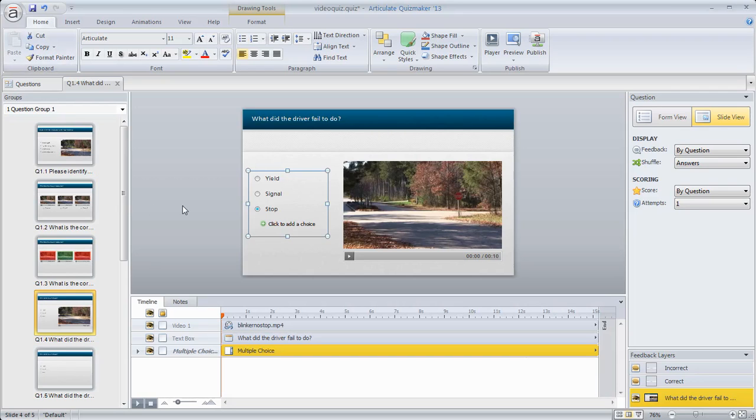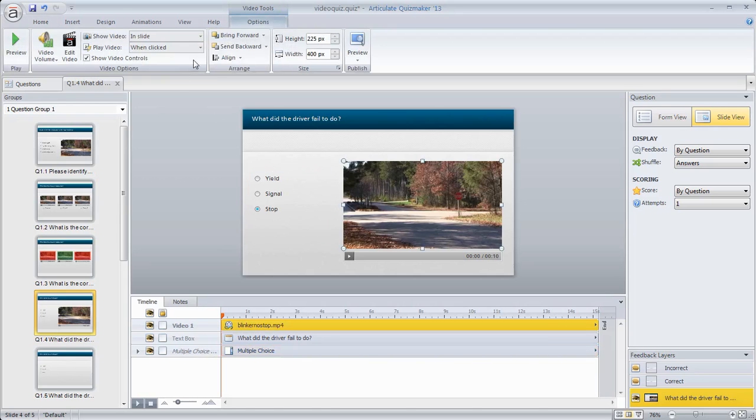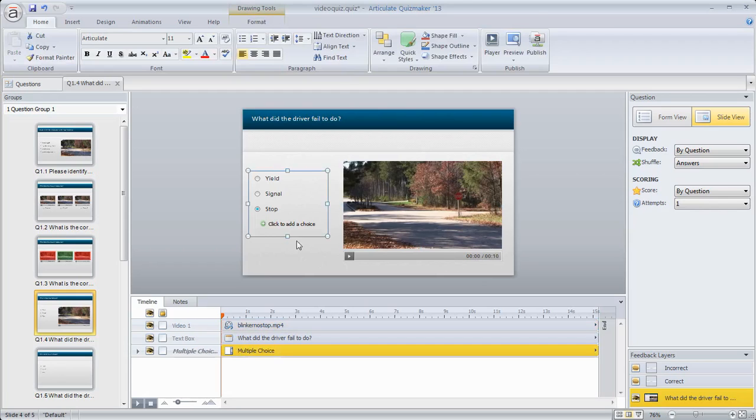Now, here's a cool bonus tip. Let's say that you want the learner to have to watch this entire video before they can answer the question. Well, to do so, here's what we do. We're going to set the video to play automatically, so when the slide starts, the video begins to play, and you'll notice the video is 10 seconds long. So I'm going to take this multiple choice box down here in my timeline, and I'm going to have it appear after the 10-second mark.